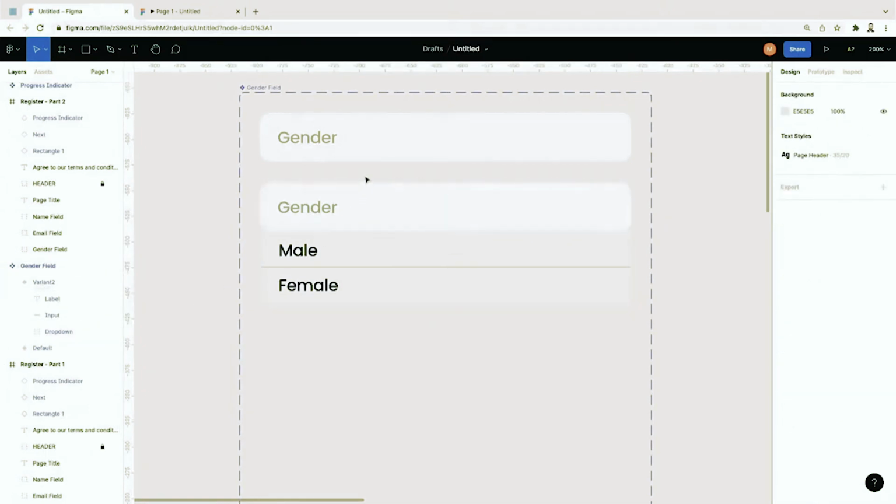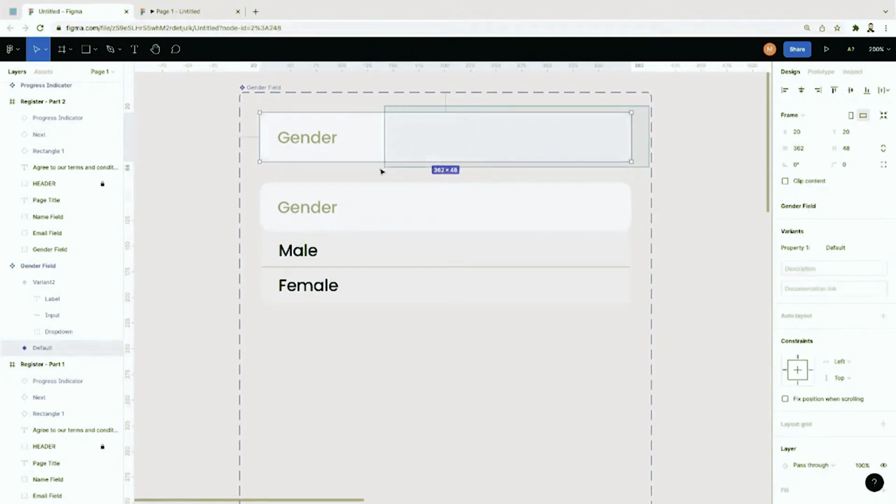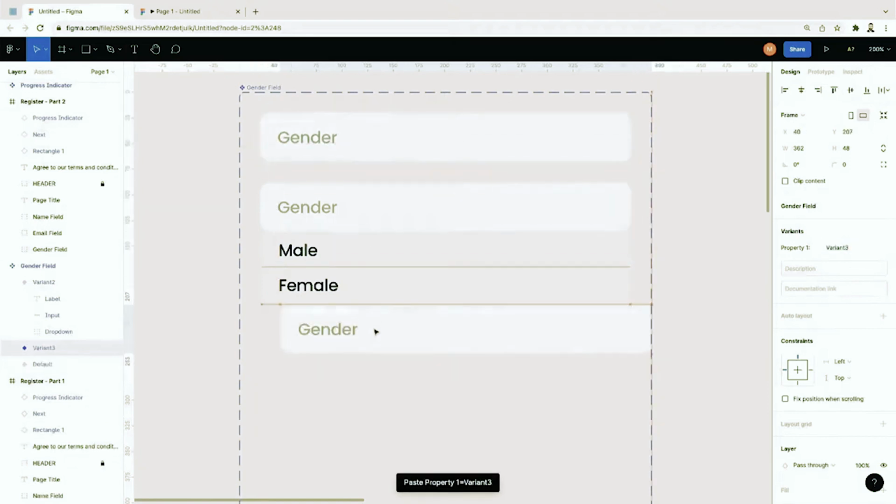Now, basically, if the user clicks on male, I want the actual input to change with a placeholder male. If they click on female, I want it to change with a placeholder female. So how do we do this with variants? You have two more nodes, one with the gender bit saying male. Exactly. So basically, we just need to copy this again.